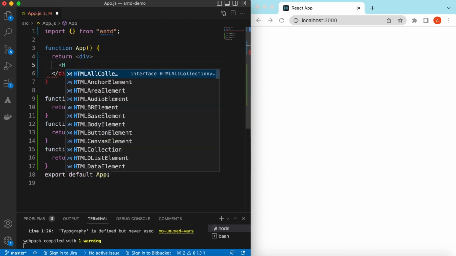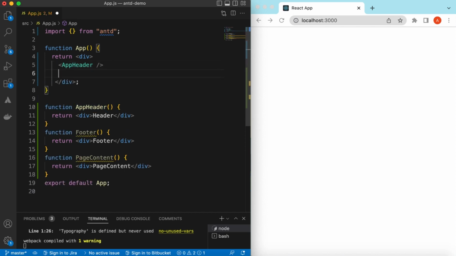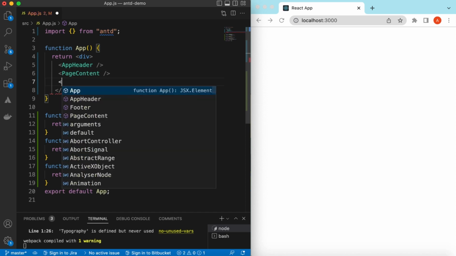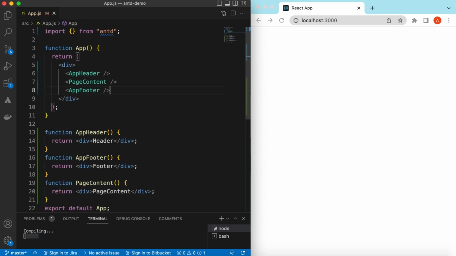And inside the div let's add an app header, then we can create the page content, and then after the page content we can add an app footer. Let's call this the app footer. Okay, here you go, the header, page content, and the footer.